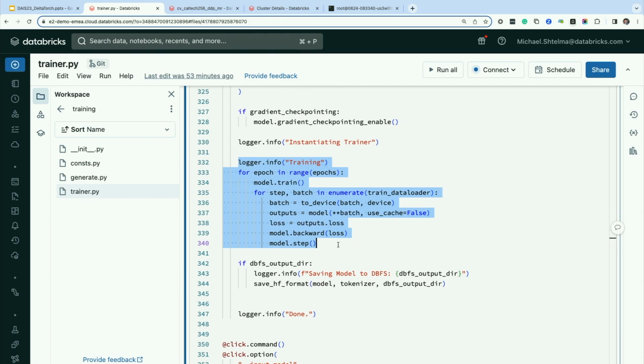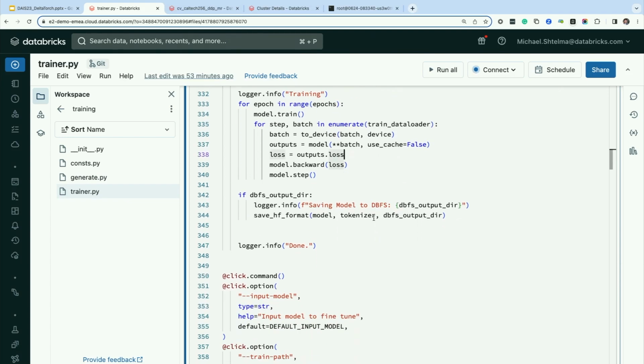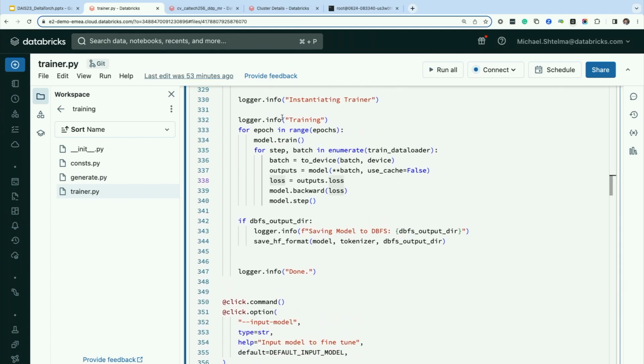Here we are iterating over the epochs, and after that we are iterating over the data loader, and we are getting the batch from our data loader. We are transferring this batch to PyTorch, and then calculating our logits, outputs, and doing the backward step. Here we are not using Hugging Face training, so we are doing the classical PyTorch training. So that concludes my demo.